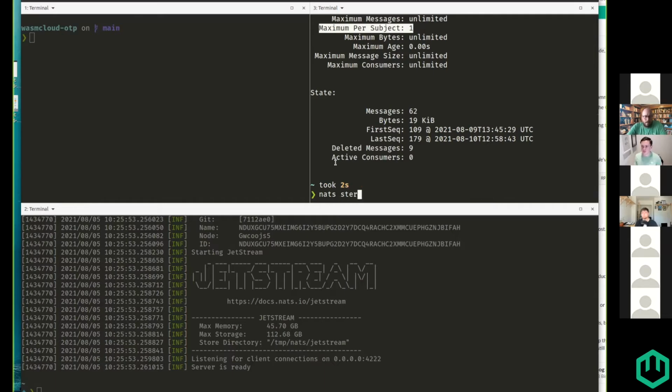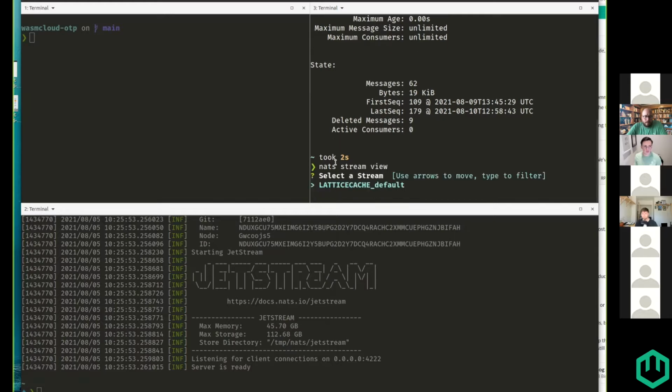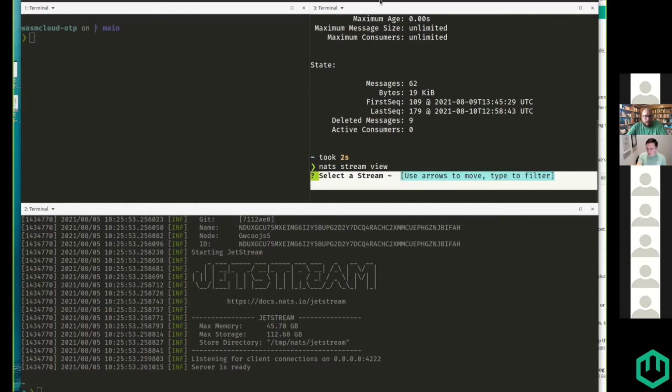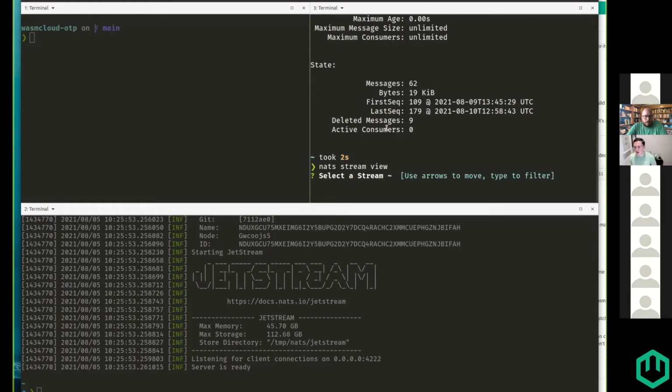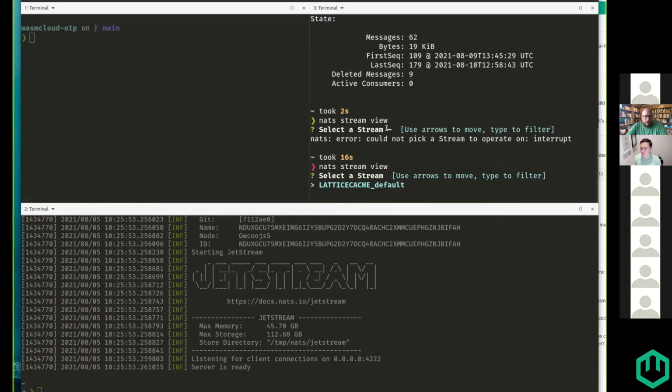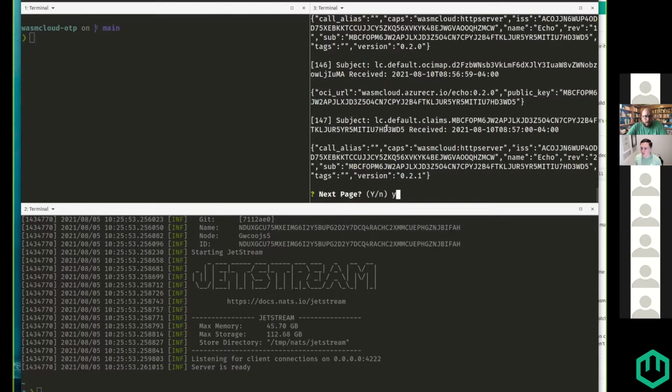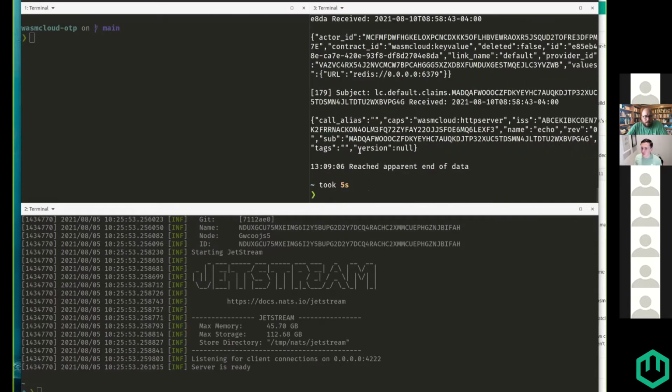I can also use the NATS tool to view the contents of a stream. I'll scroll through here, and you can basically just see that I've got a pile of messages in here that are sitting in the stream. And these messages are actually the sum total of messages emitted during one of our integration tests.